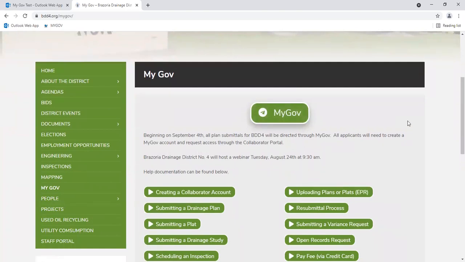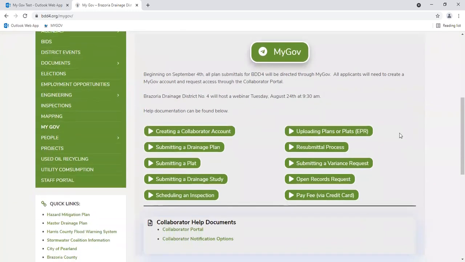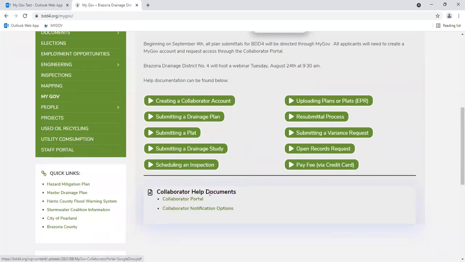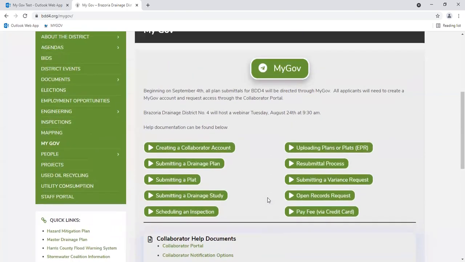As you can see, beginning September 4th, which is the day after the submittal deadline, all submittals, resubmittals, and new projects will be going through MyGov. We have some help documents available here for you to watch. There's videos for creating collaborator accounts, submitting a project, and variance requests. So please do utilize these resources to find out the general information of how to navigate MyGov. There also is a collaborator portal help document.